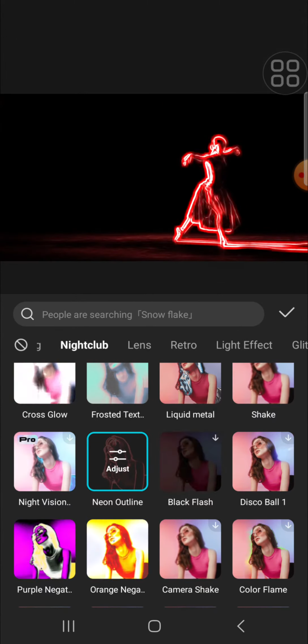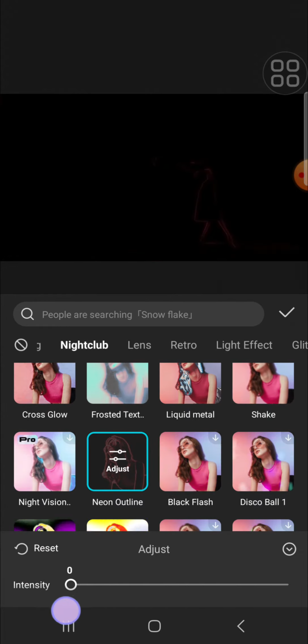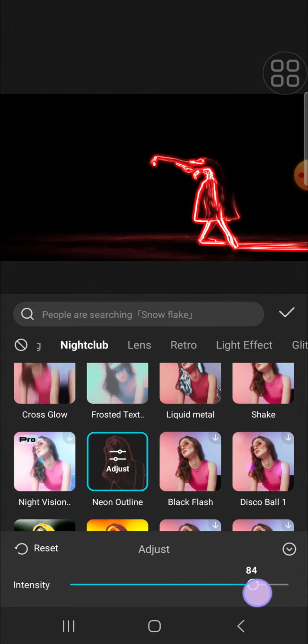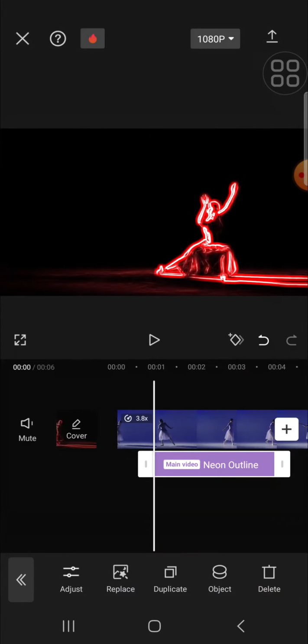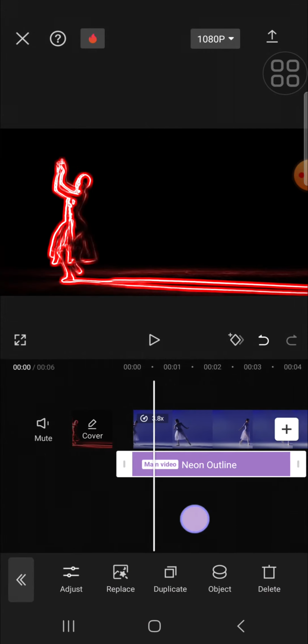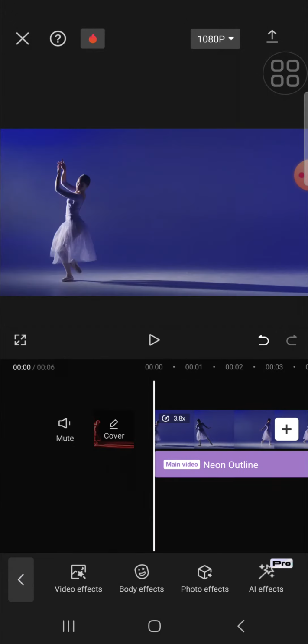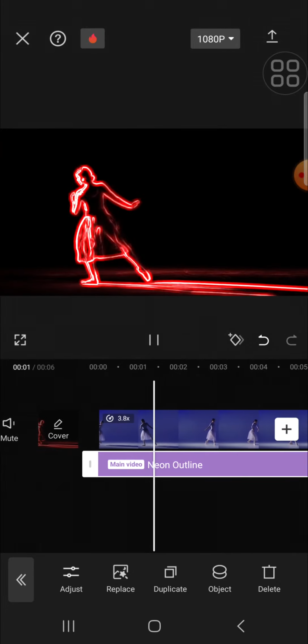Then we can adjust the effect by tapping on this adjust button. Then you can go right and go left like this. And after you're done adjusting the effect, you can click on the check mark and we can drag the effect to make it align with the video. Okay, and now it's done. And this is the result.